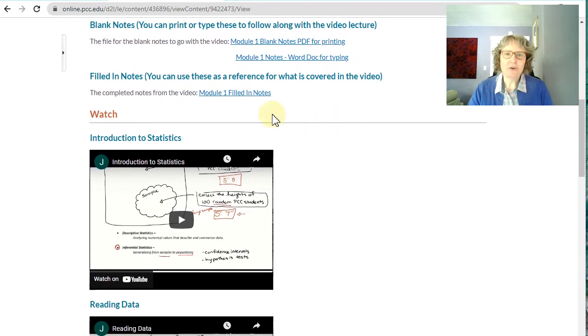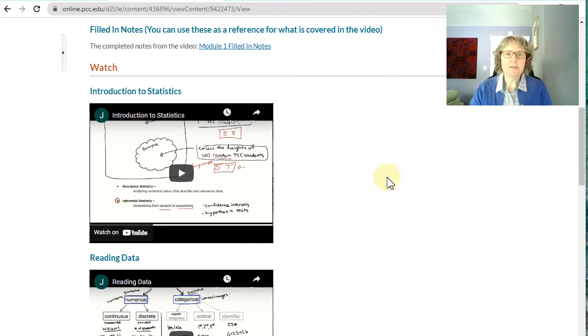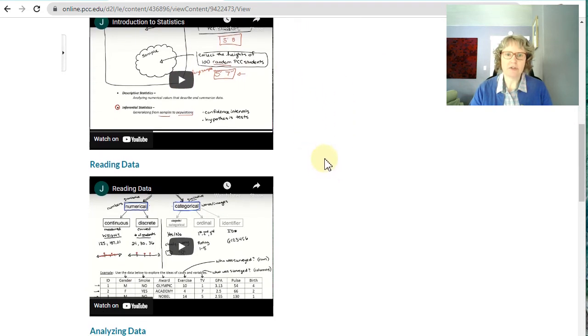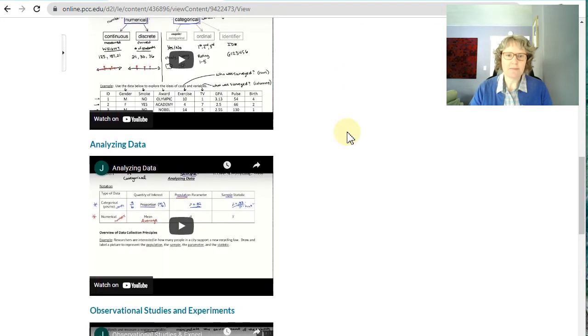And then also we have the filled in notes in case you wrote something down, but you're not quite sure how it was written in the video. You might want to reference that. You're welcome to use these filled in notes. Okay, so these are the titles of the videos which match the pages. And you can see the writing on the pages there.